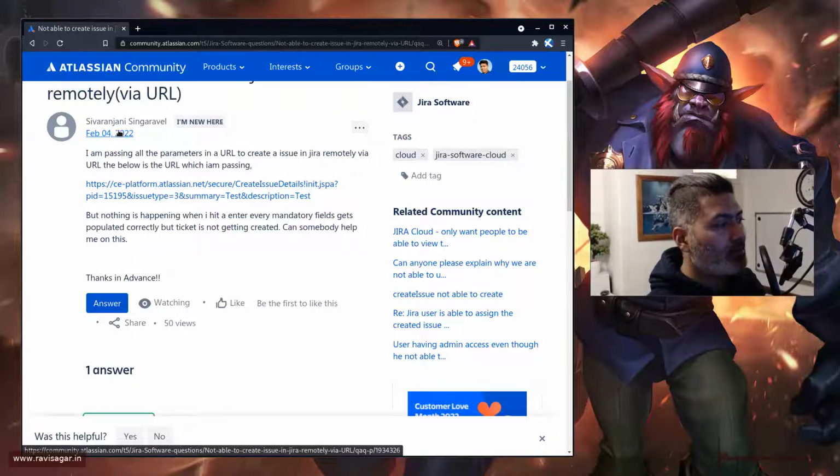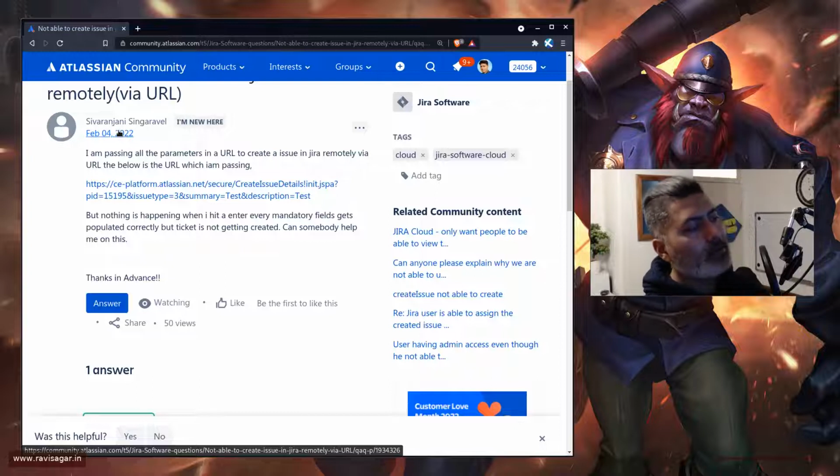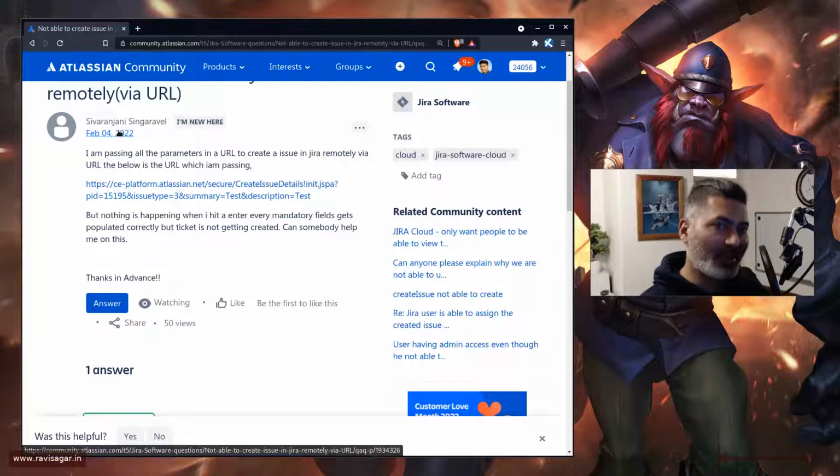Basically, the problem here is that this user is saying that the form is getting populated with the mandatory fields, summary and issue type and project, but the issue is not getting created. So I don't really think the issue will be created. It will basically show you the form. But what you can do is, if you want to actually create an issue from an external system, the proper way of doing it is using a REST API. That is how you should do it.